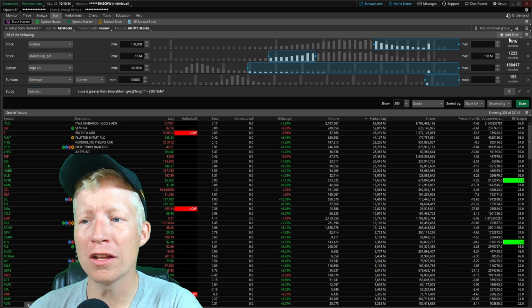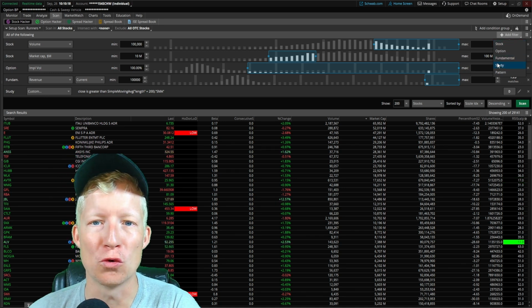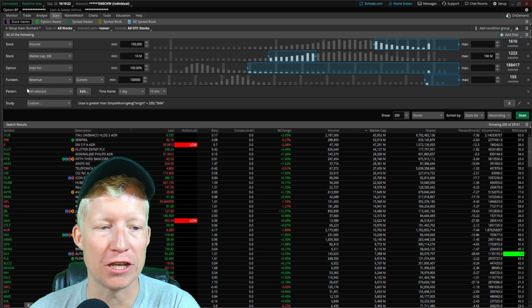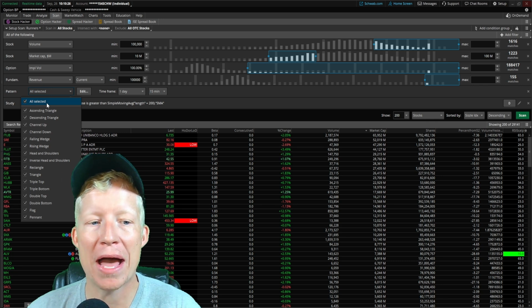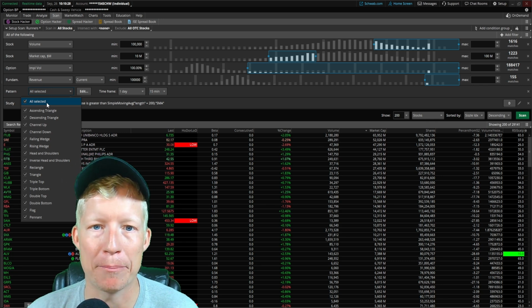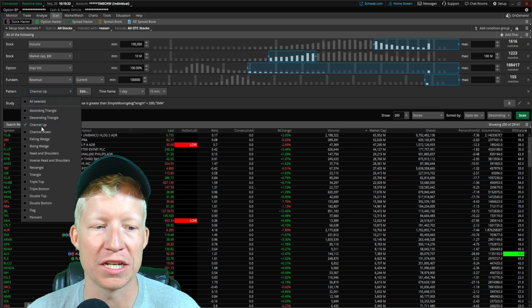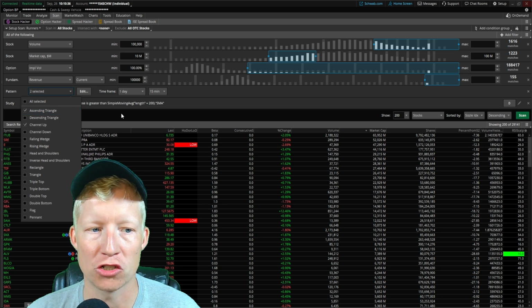And the final filter type that you can utilize to filter through your scan results is pattern. This is going to give you a pre-selected list of pattern types that can be happening on the chart that you want to see returned. Hey, I only want to see stocks that are in an up triangle and an ascending triangle.